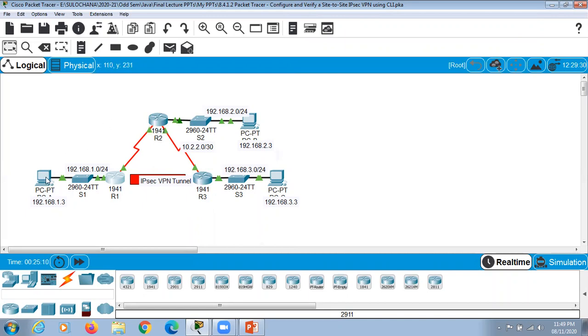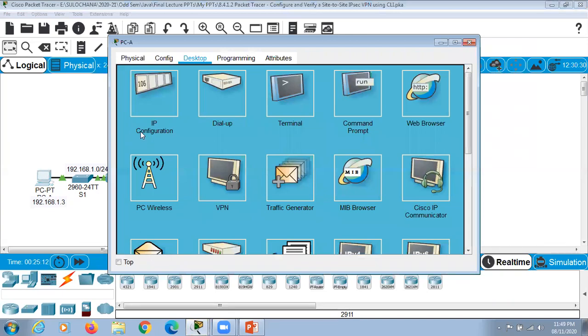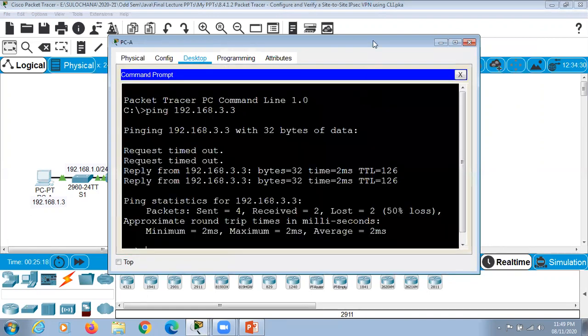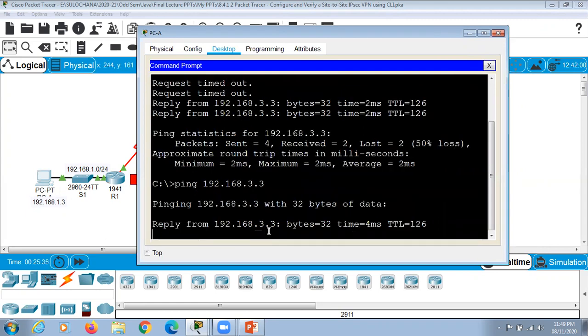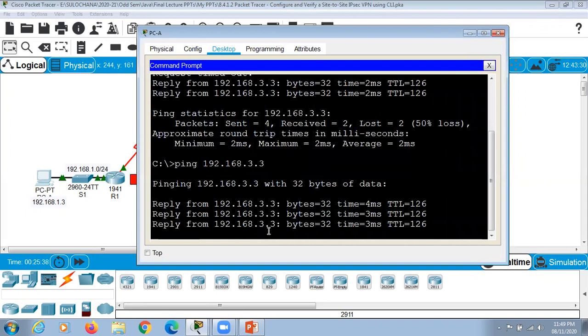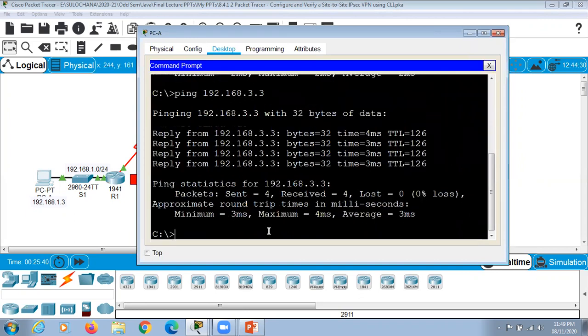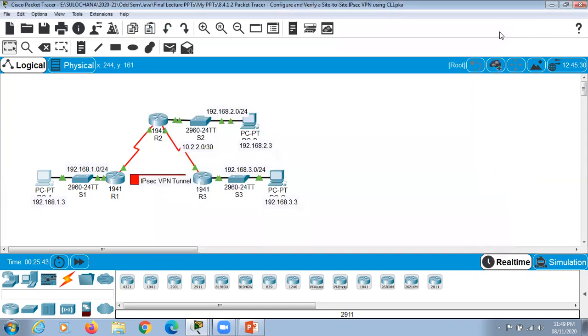For checking connectivity, first we will click on PC A, click on the Desktop tab, then click on Command Prompt, and here we have to give the ping command and the IP address of PC C. That is ping 192.168.3.3. This is the IP address of PC C. Press enter, and see, we have started to receive a reply. Now we will close this window and click on R1.